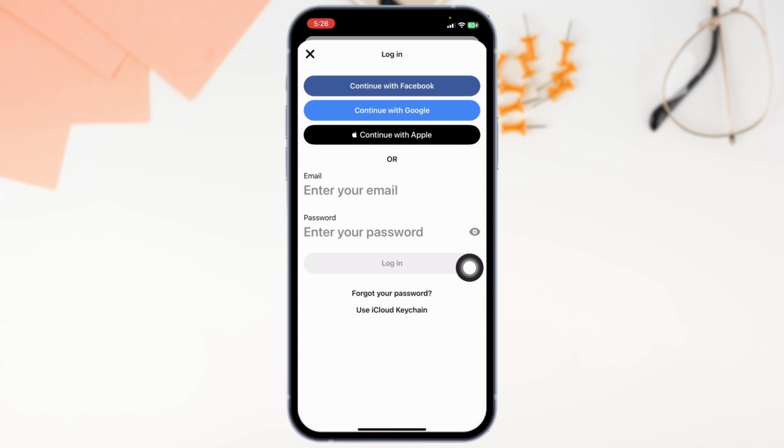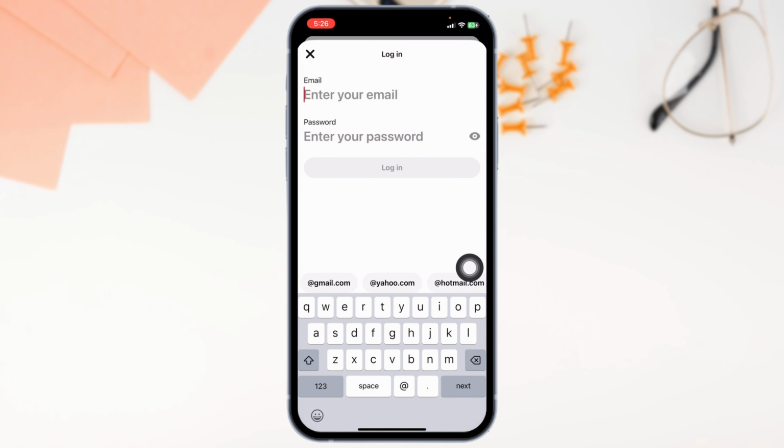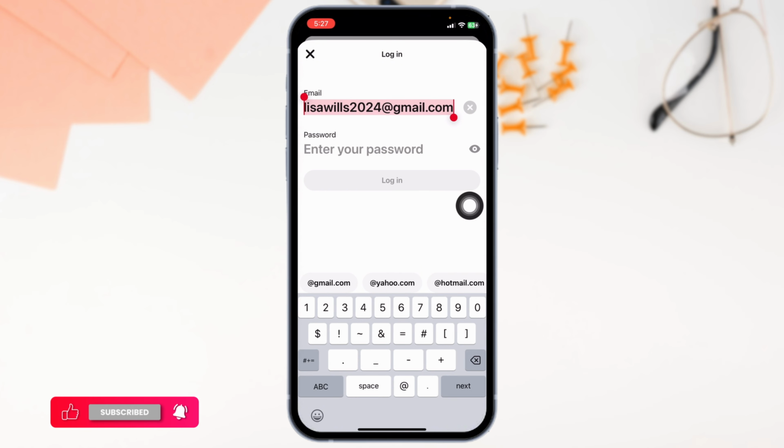Double check your email and password to ensure they are correct. Make sure your caps lock is off and there are no extra spaces.